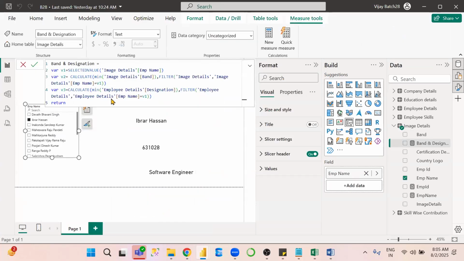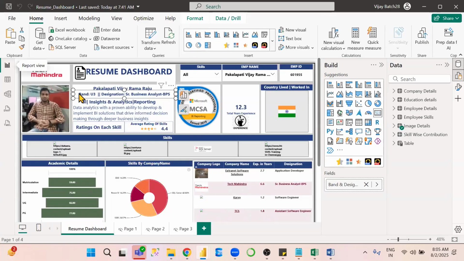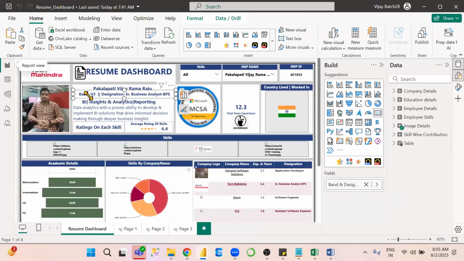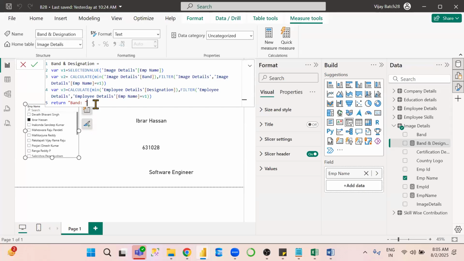One by one, we can say. First, what you need to write? I want to display band. This is a static text. How to write the static text? In the double quotes only, we need to write the static character text, right? Here. And colon. After that, give some space after giving a colon. What do you need to write? Here, band it is. So what is the value there? Band value is there.